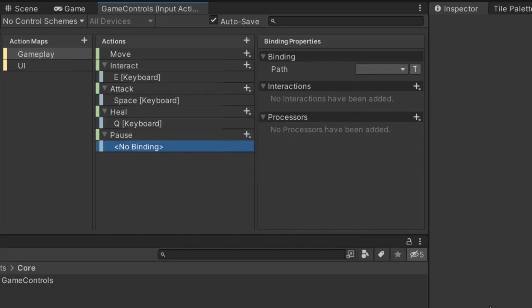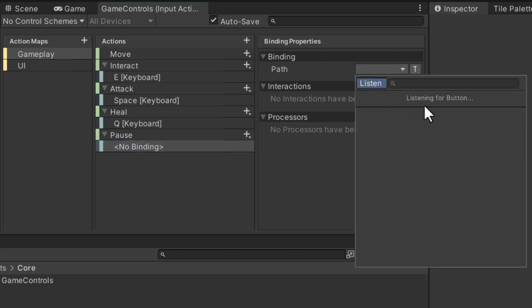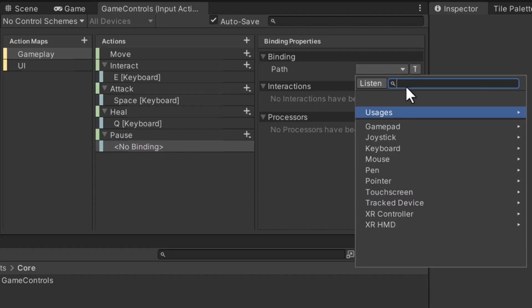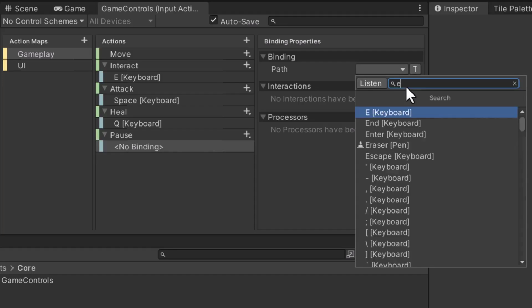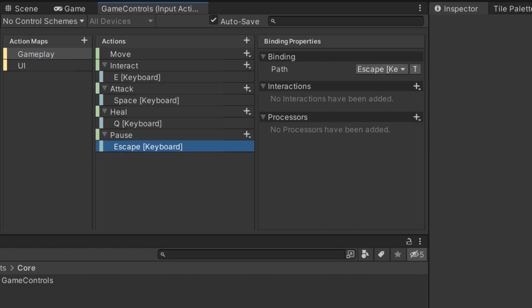Unlike the other actions, binding the escape key is not so easy. By default, if we press the escape key while listening for an input, the Path field will close. Unfortunately, there isn't an easy fix for this. It's the default behavior of Unity. Hopefully, they will fix this problem in a future release. For now, we must manually search for the escape key. In the search bar, search for the escape option. After finding it, select it from the list. Perfect. The actions have been successfully bound.